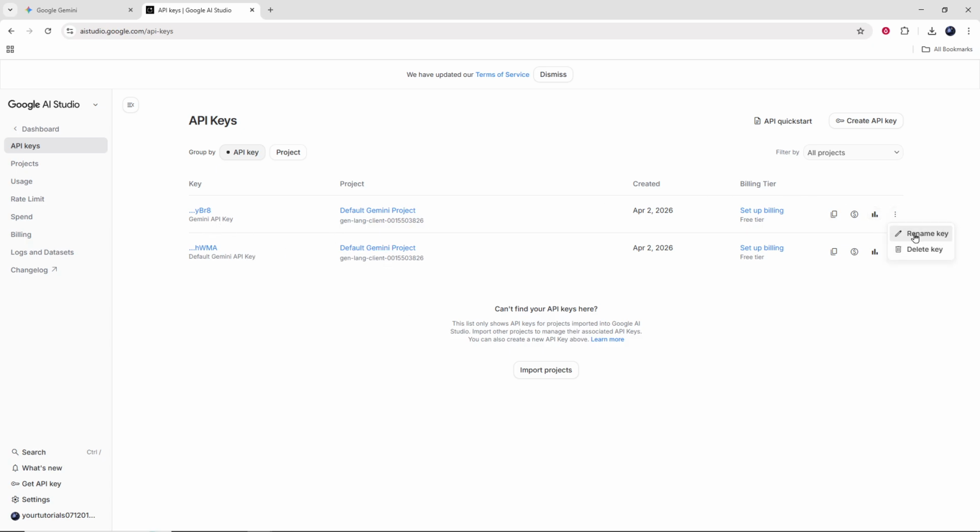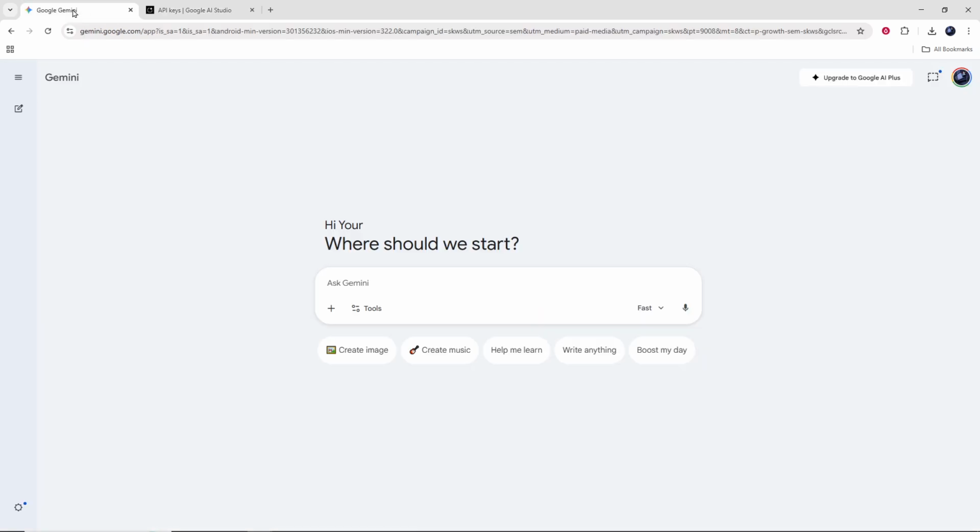With the key safe, you're ready to use it. Paste it into applications, developer tools, or automation platforms like n8n, wherever you see a field labeled API key or a place to set authorization. Many tools also support environment variables, which is a clean way to keep secrets out of your code. Once configured, you can call Gemini API endpoints to generate text, analyze content, or power workflows.